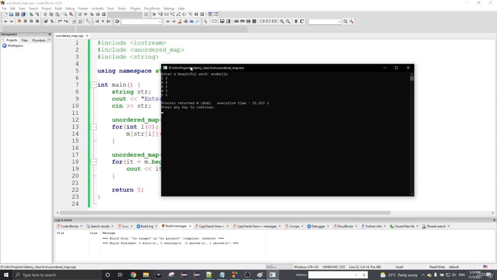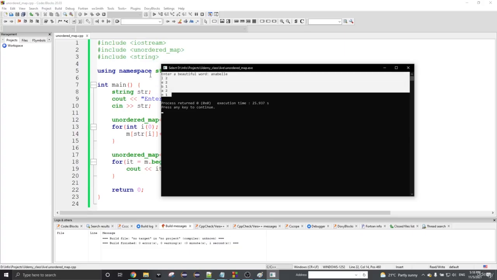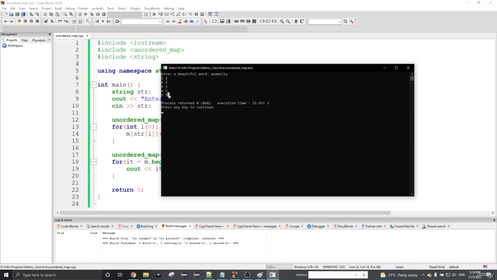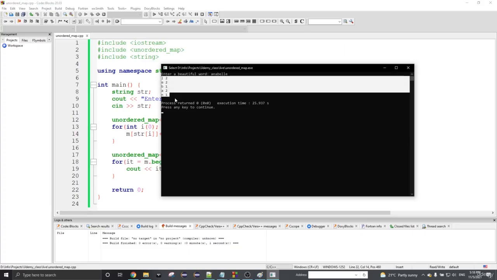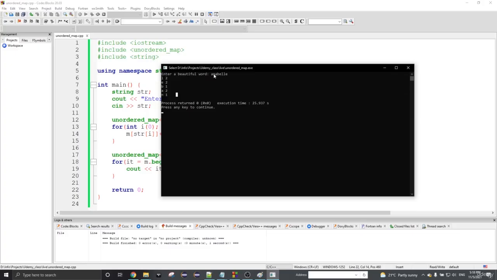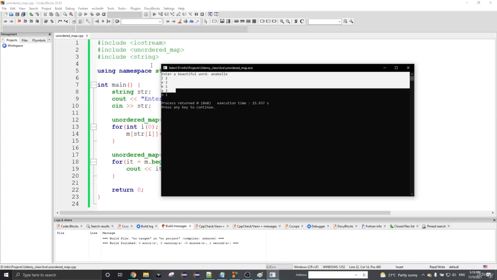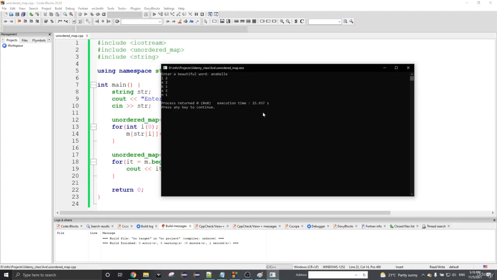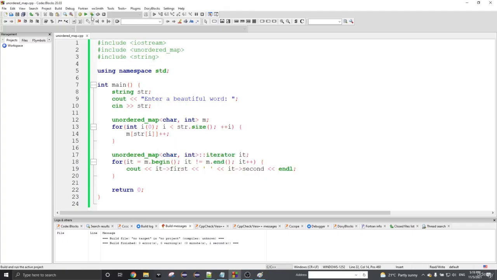Annabelle. So as you can see, we got the letters in a totally random order. Let's check a few of them. We have A 2 times, N once, yep, B once, E 2 times, and L 2 times. Let's just try it again for the sake of the example.